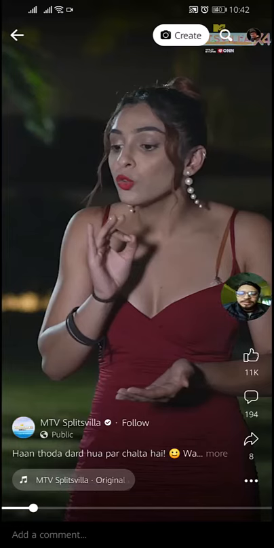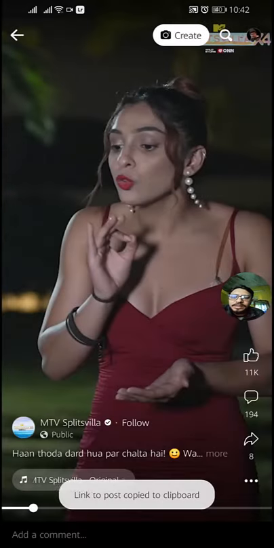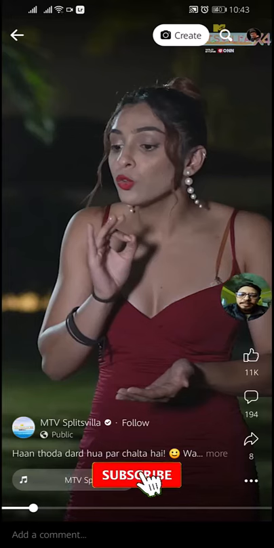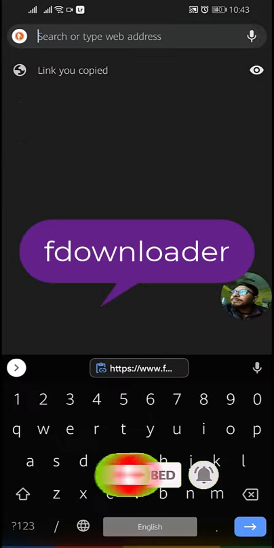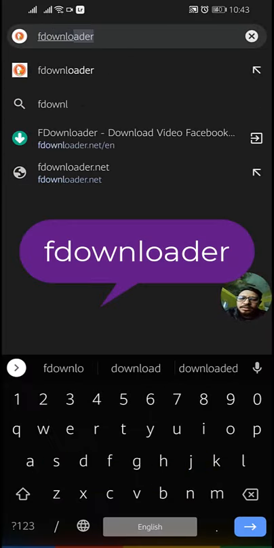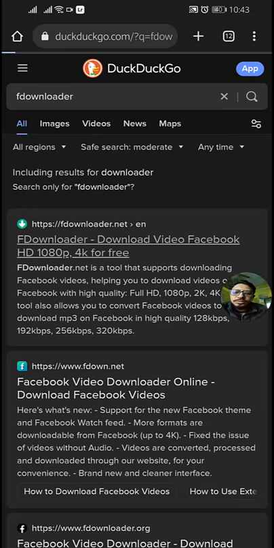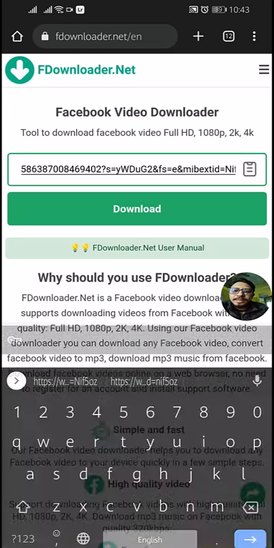Let's download this reel. To download this Facebook Reel, first of all, tap the three dots at the bottom right corner and copy the link. Yes, we have successfully copied the link of this video, and then open your browser and type fdownloader, and then you will be guided to this website.